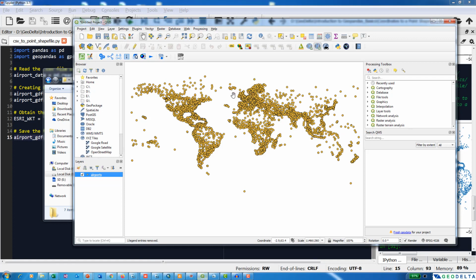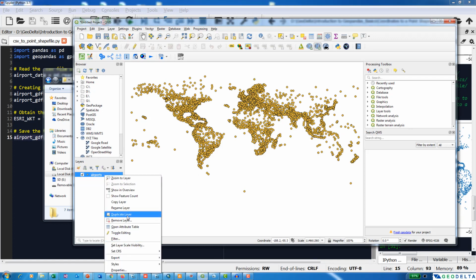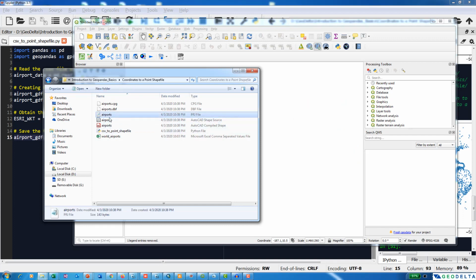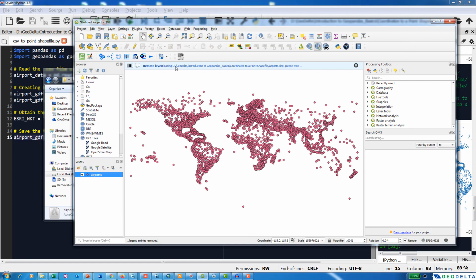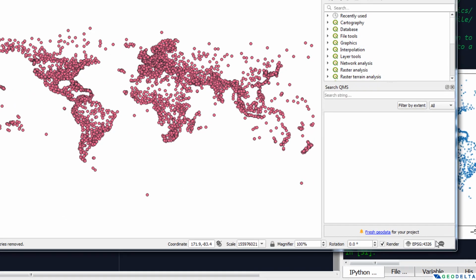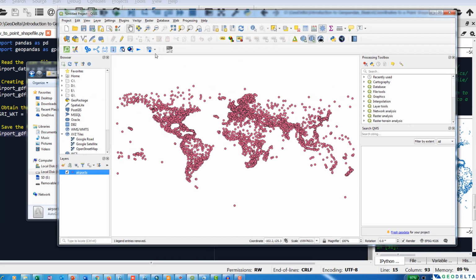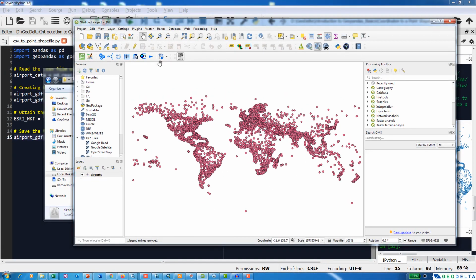Let me get rid of this one. Now if I drag this one and drop it over here, you see that it immediately recognizes what sort of projection system it has. Right here you can see that it has already recognized the corresponding EPSG, and this way we did not get any errors or warnings, because now it actually has the proper projection properties as well.